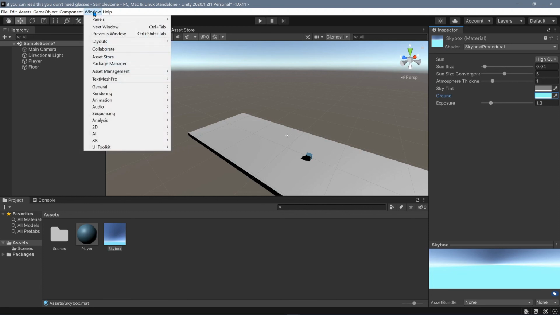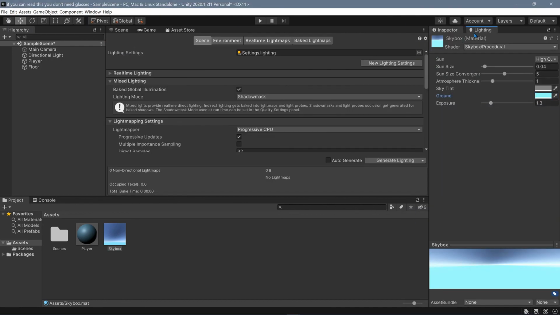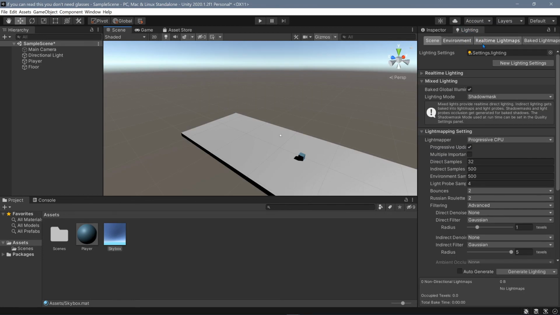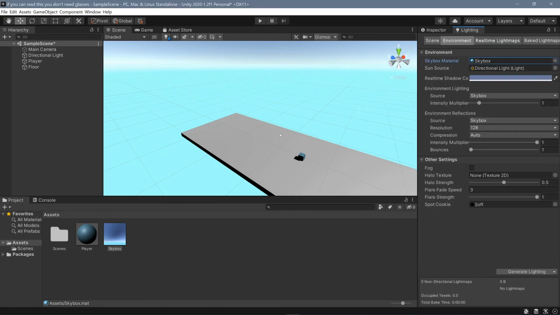Head over to window, rendering, and then click lighting. As you can see, this will generate the lighting tab, which we can of course dock or drag around. I'm just going to stick it next to the inspector. Click on the environment tab and change the Skybox material to our newly created Skybox.